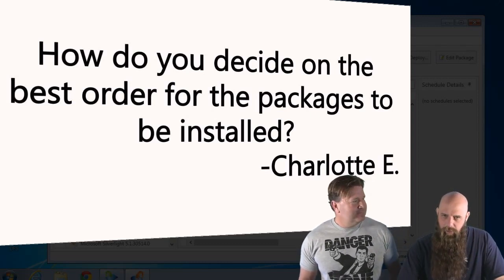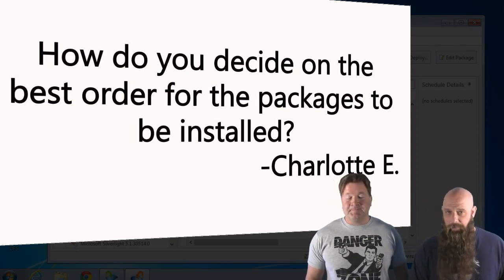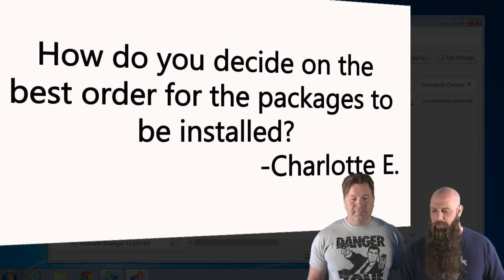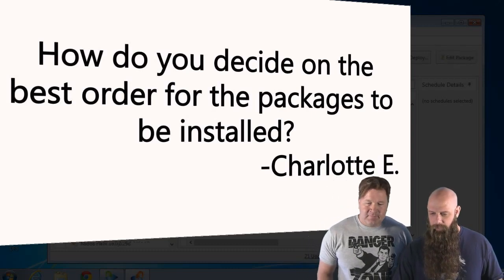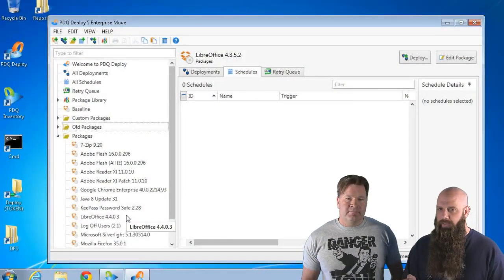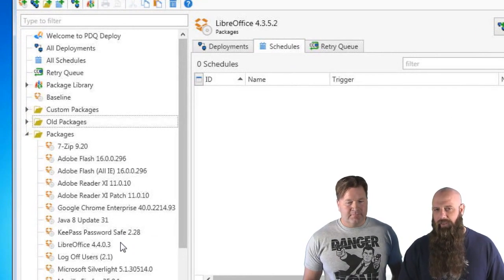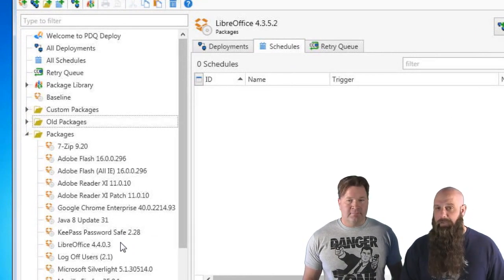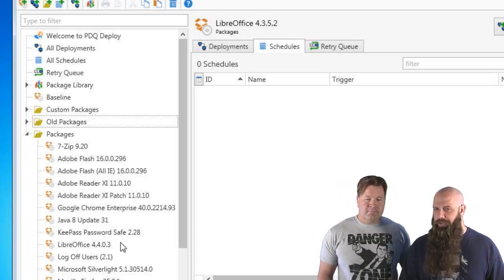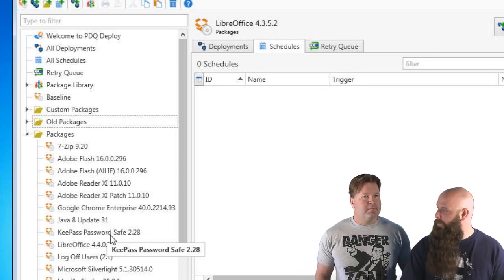Charlotte, that's a good question. Now, it really comes down to a knowledge of what's going on. For example, LibreOffice, by the way, I'm going to move this 4.3 over to old packages, keep it somewhat tidy. LibreOffice, there are parts of this application that require Java. So you might want to have Java installed before LibreOffice. Now, LibreOffice can be installed without Java, and it's not going to fail. But there are certain features when you're using it that it does require it. So that might argue for Java being installed before LibreOffice.